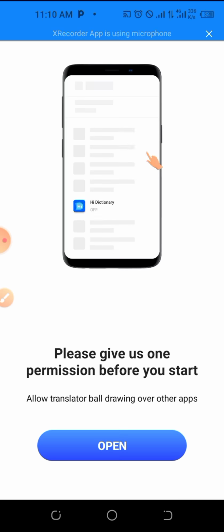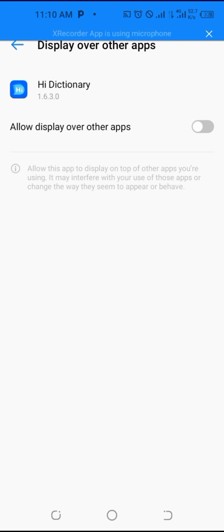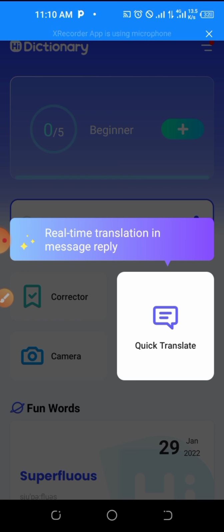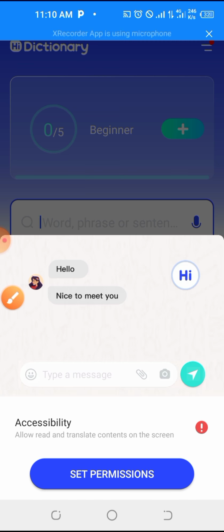I click on open. It's opening now. So here you need to set it up as well. The first thing you do is you click on open. Then you allow display over other apps. Then you check this. Then you go back. The next thing now is you click on quick translate. I click on quick translate.